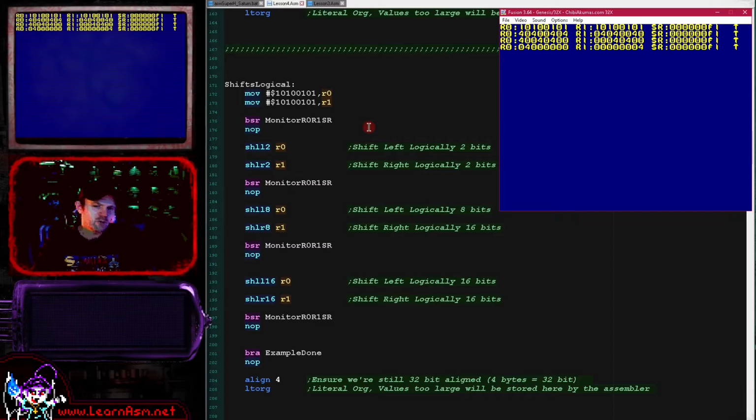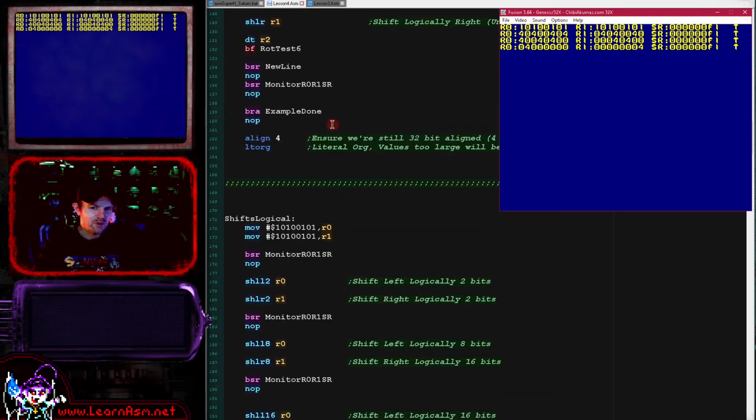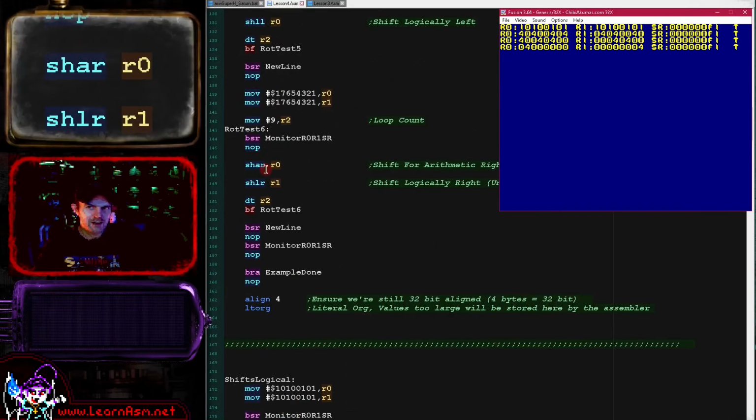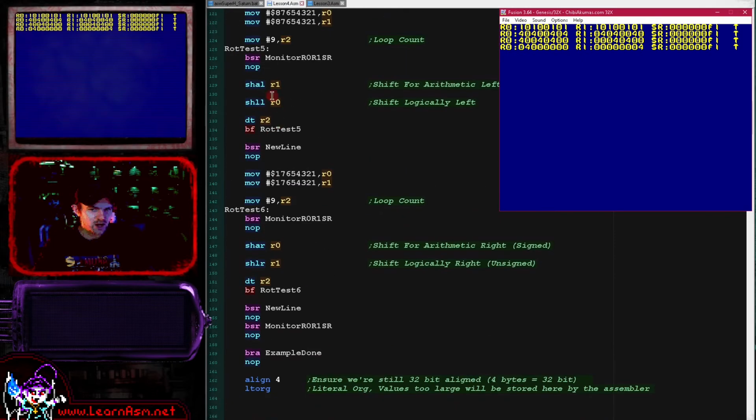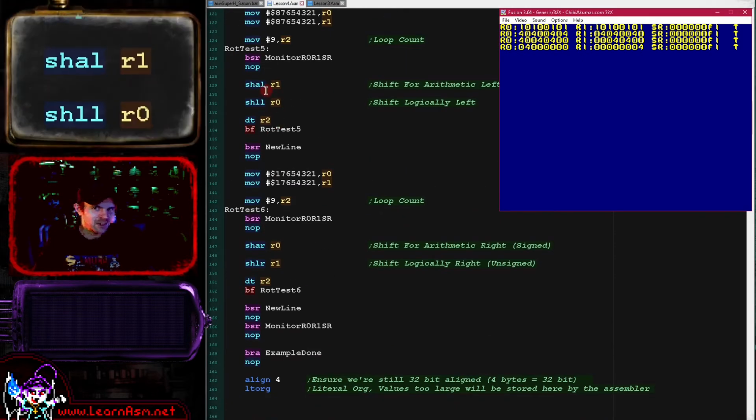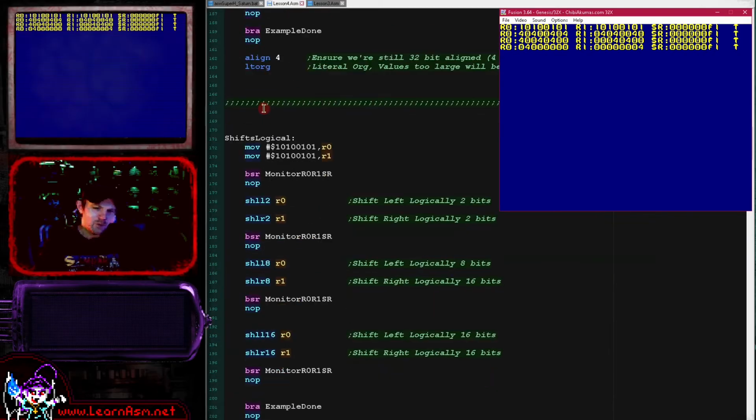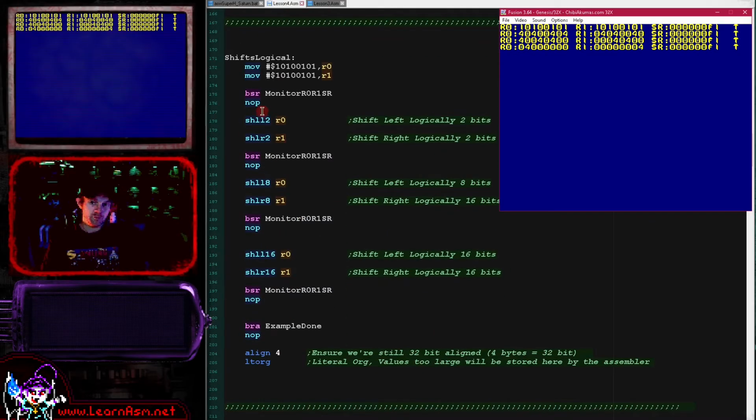Now, there are a few special case commands with the SuperH. These commands always work a single bit at a time. So these commands always shift a single bit, but there will be cases where you actually want to shift more bits in one go.